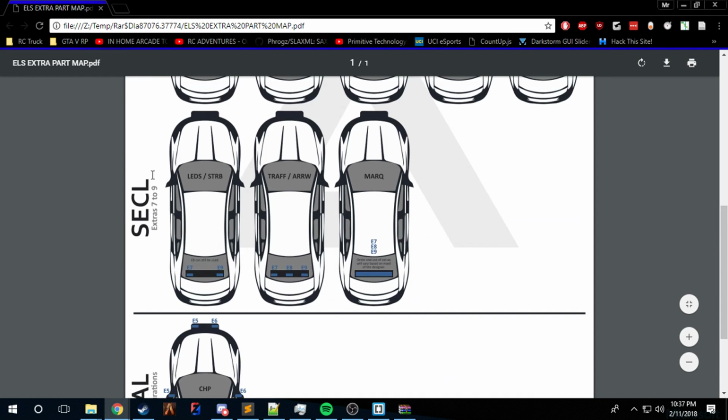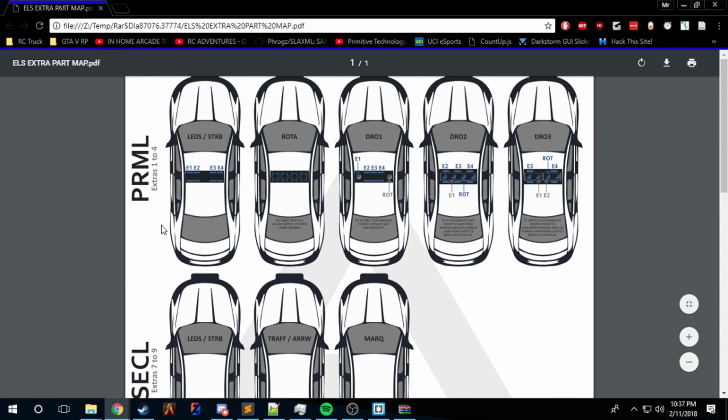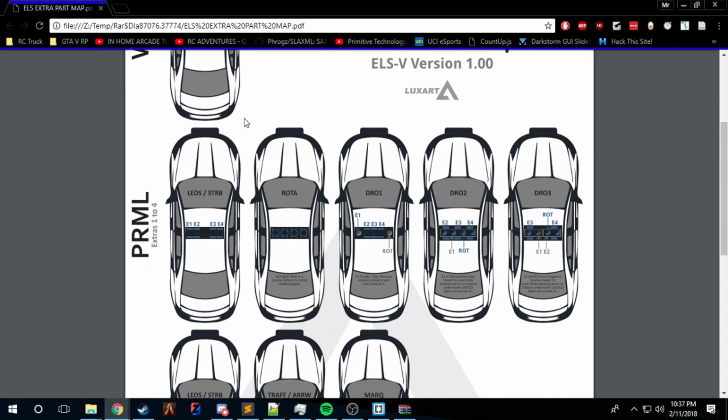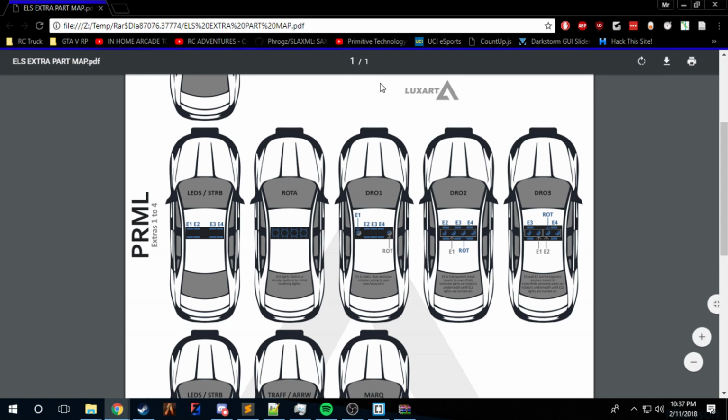So secondary and warning will be together, but if you have a traffic advisor on your car, it's just gonna play the warning ones. That is how it's set up in my patterns now. But you can do any extra from 1 to 10.